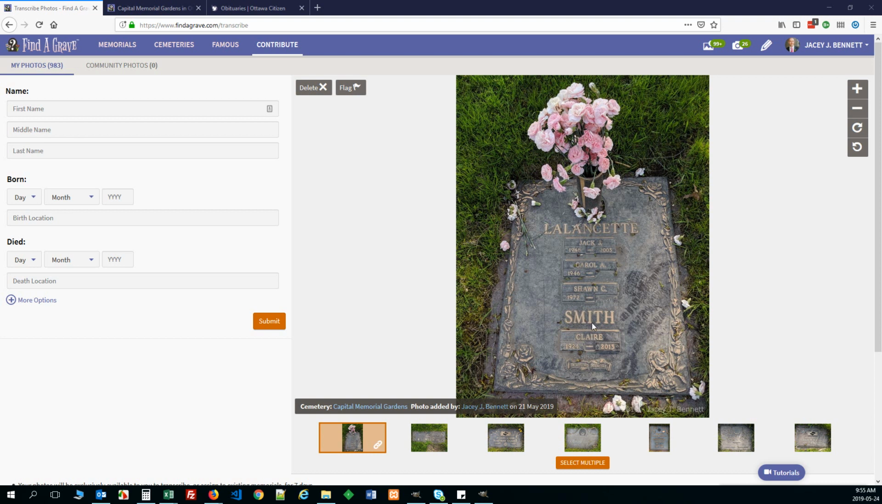We have another person here, Claire Smith. I'm going to assume that she's probably Carol's mom. Now we can't enter those assumptions, but there are ways that we can try to find out, especially since Claire Smith appears to have died in 2013, which is relatively recently.